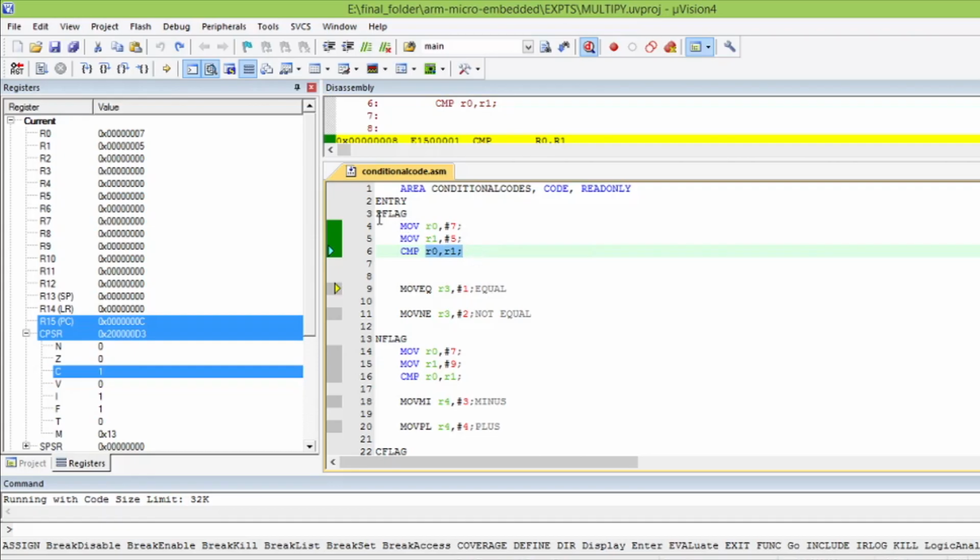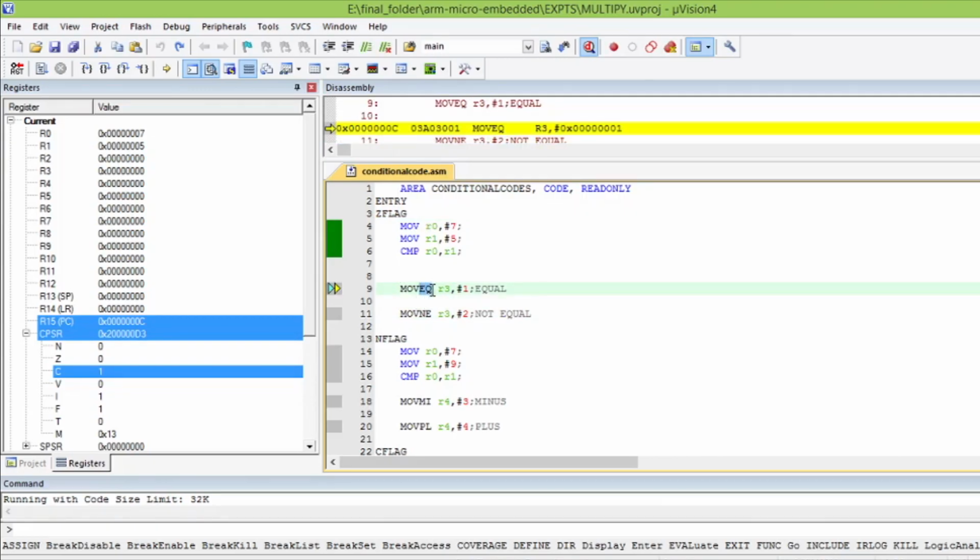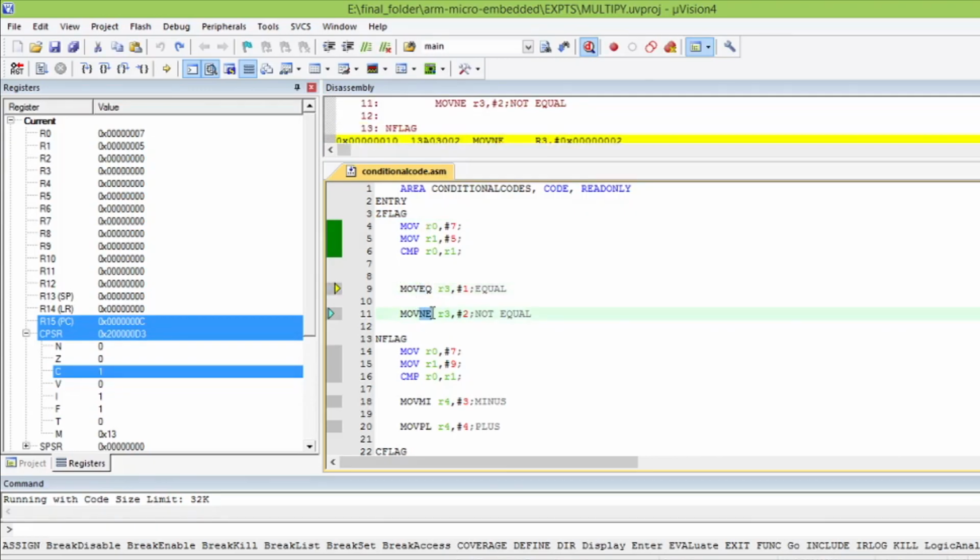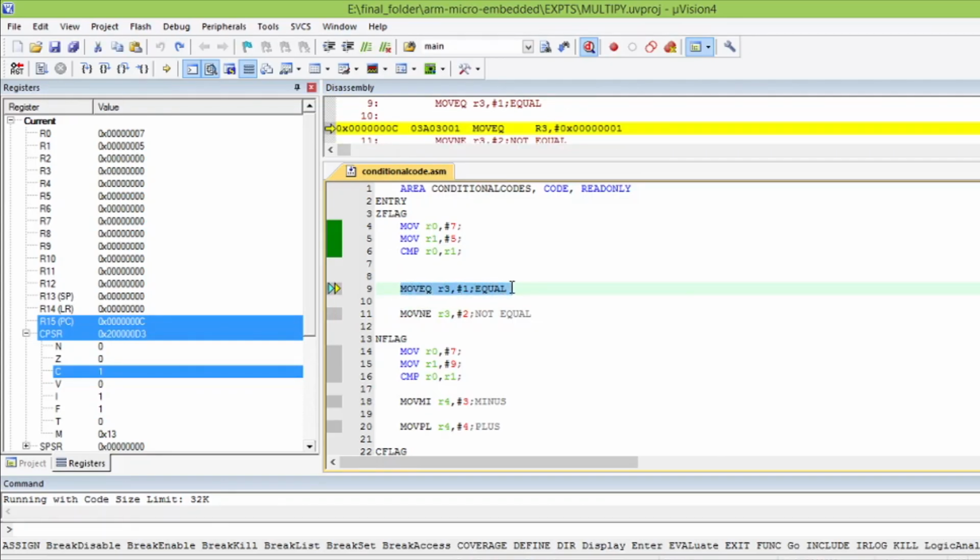As you can see, in order to show that I'll be checking only the Z flag here, I have written the label as Z flag. We have two conditional codes here, EQ and NE. These both will only check the Z flag, or the zero flag. What happens here is that this particular command will check: move if equal, R3, comma, hash 1.